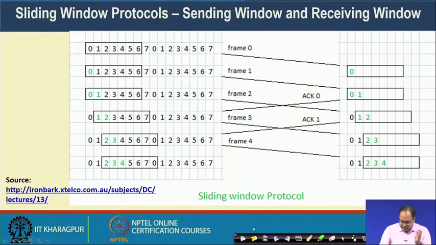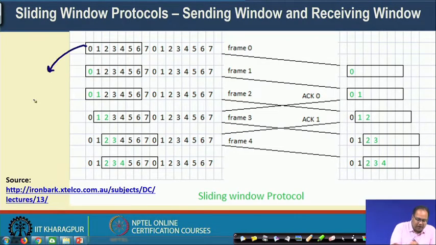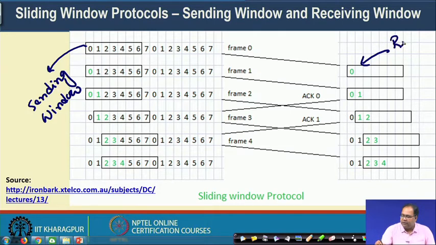Here on the sender side, this bounding box is the sending window. What does it mean? This is the sending window here, and this is the receiver window or the receiving window. The sender window indicates that at a time you can send frames or packets from 0 to 6 without waiting for the corresponding acknowledgement. That means you can send these frames in parallel. You can send frame 0, then immediately frame 1, then frame 2, without waiting for the corresponding acknowledgement.